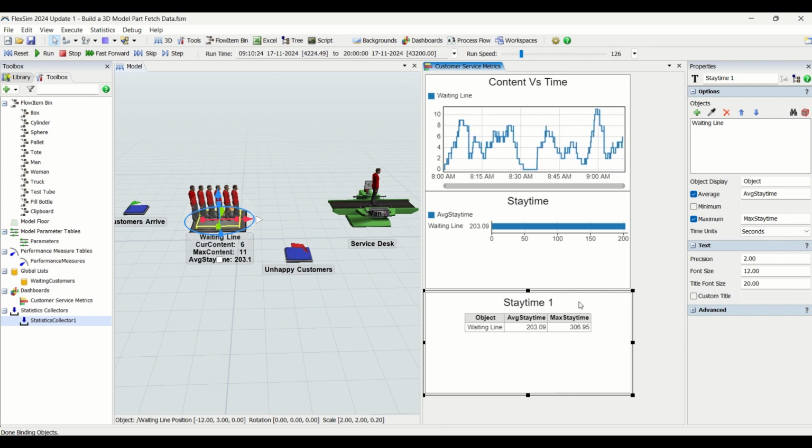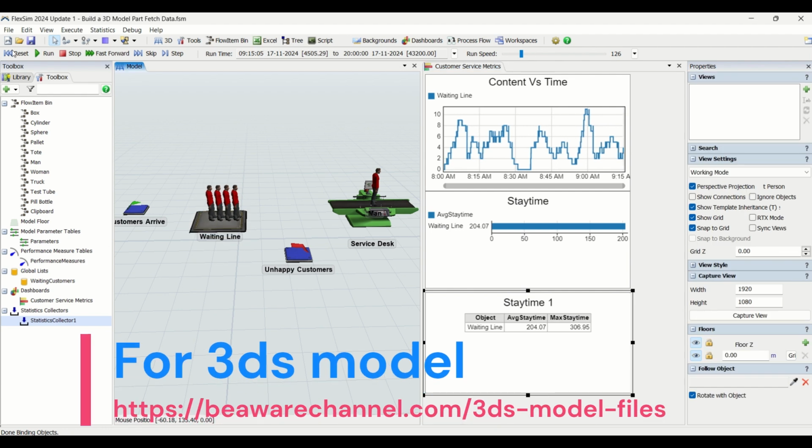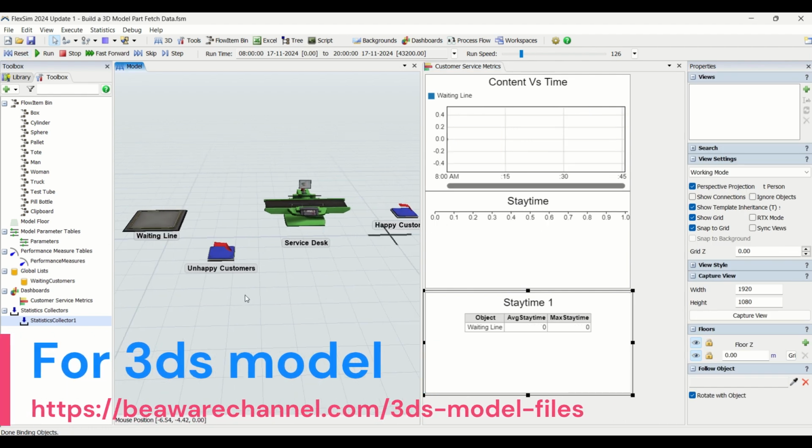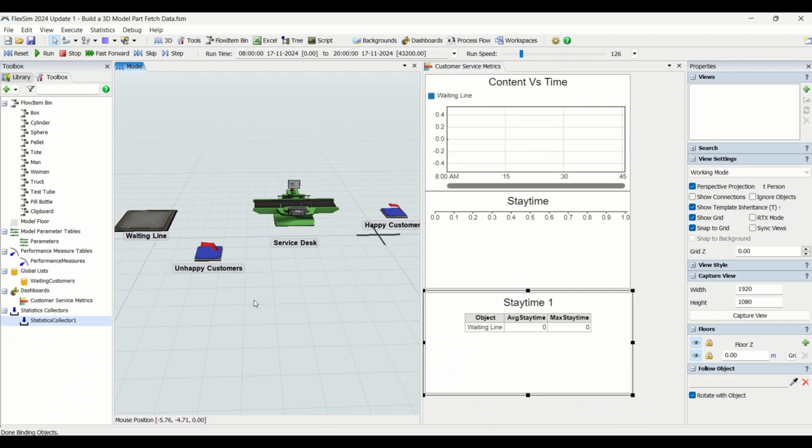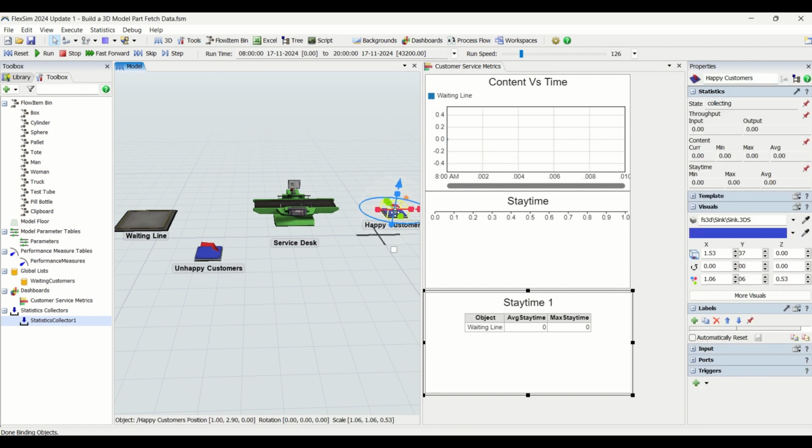Now I'm just going to have a reset, and let us go on and click on the happy customers, the sink which we already created. In that throughput pin, what we are going to do is, again, we are going to do it here.